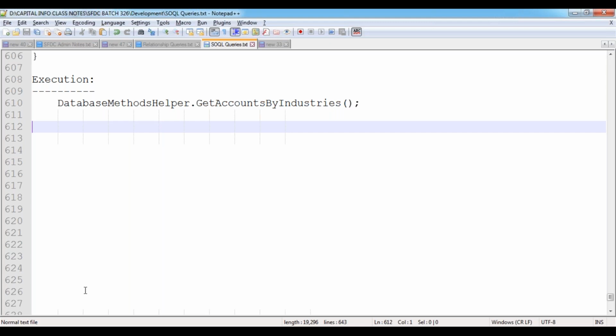I want only those account record IDs whose industry equals to banking. So now in this case, can I use that map collection? If I'm using a map collection, in that map collection, I want to collect only those account record IDs whose industry equals to banking. Once the records have been collected and stored inside the map collection, if you want only IDs, you can get them by using that keySet method. So for that one here, I'm using that map collection.